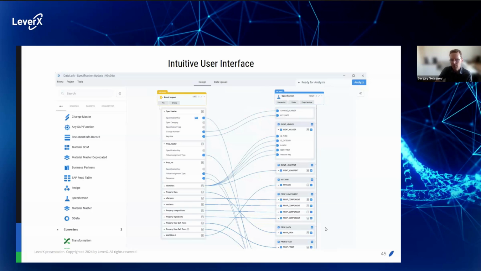The mapping between data sources and data targets happens by just connecting the fields with the mouse. In this particular case, we have an example of a project for loading specifications to SAP from an Excel file. Same we have for recipes. Apart from Excel, the source of the spec data can be practically anything, including non-SAP legacy PLM systems.